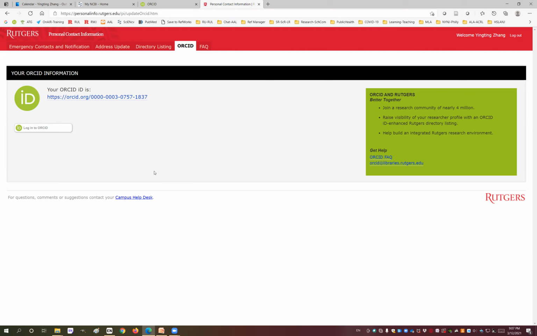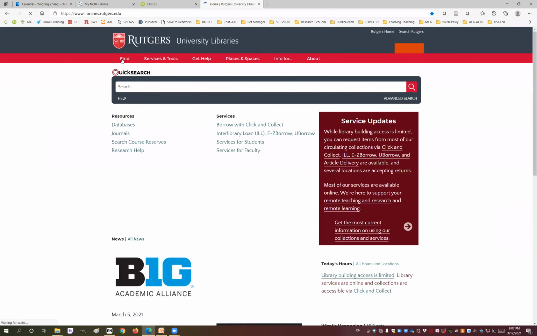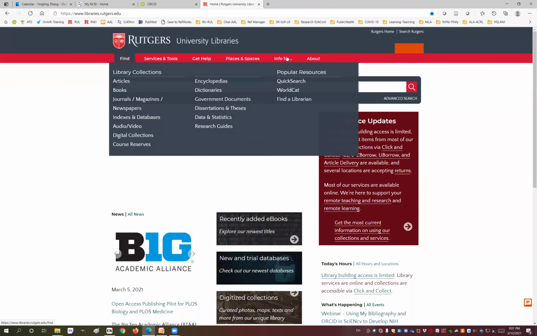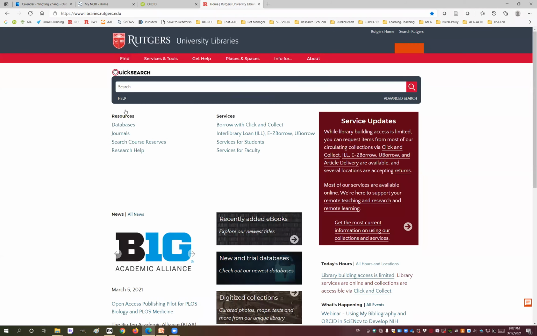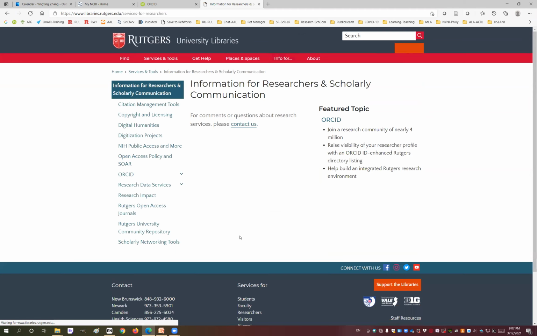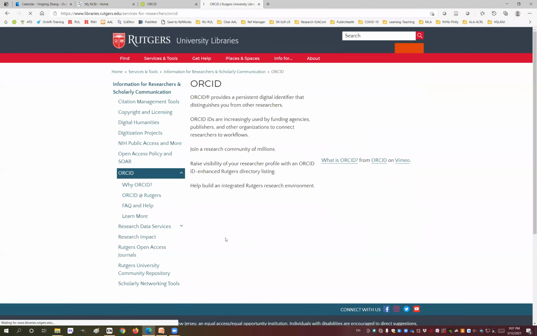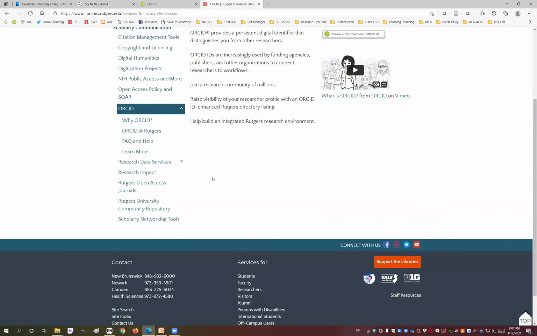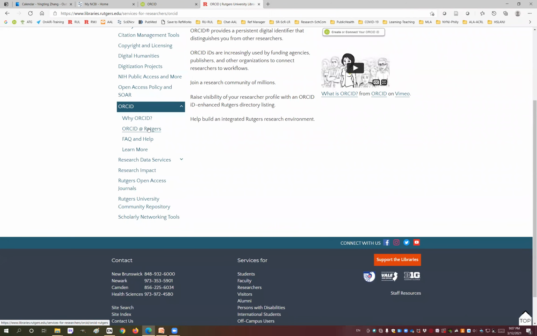There are tutorials to show you how to do that. And if you go to the Rutgers website, and then you go to the information for researchers, and then click ORCID. That is the website that is created by Rutgers University Libraries. On this ORCID at Rutgers website, click the FAQ page.